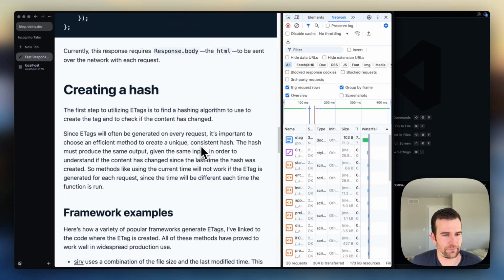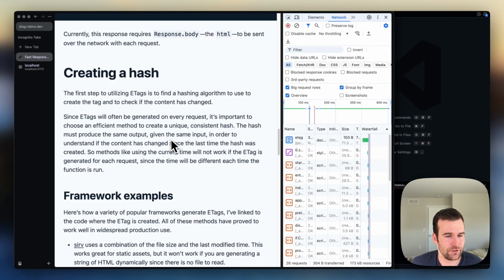The first step to utilizing ETags is to create a hash with the content that you're sending back. And we'll use this to check if the content has changed. Since ETags are generated on every request, it's important to choose an efficient method to create a unique, consistent hash. The hash must produce the same output given the same input in order to understand if the content has changed since the last time the hash was created.